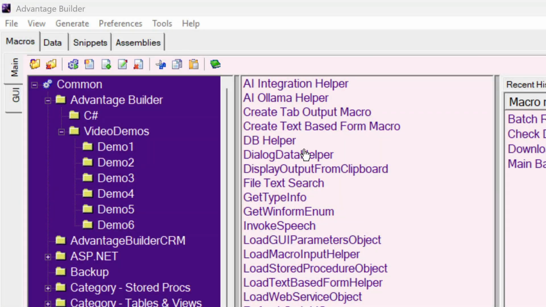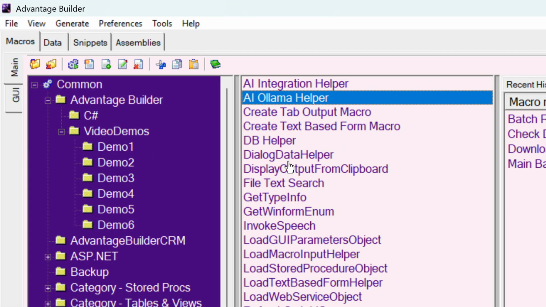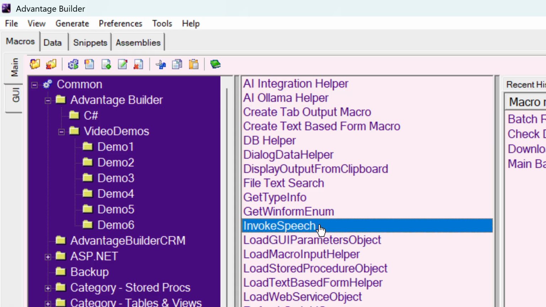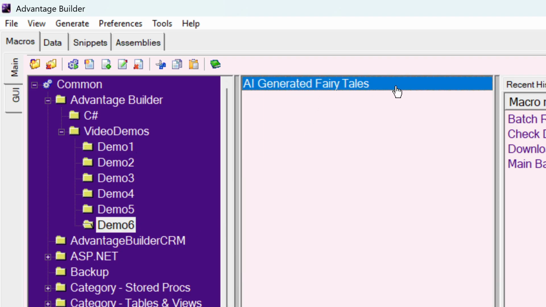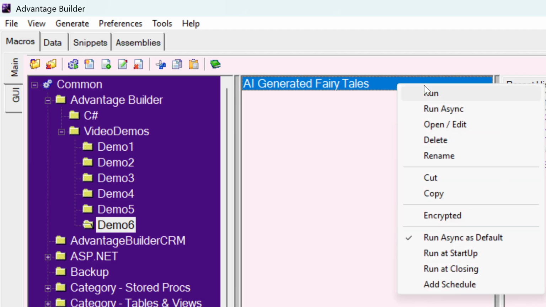See a collection of helper macros that come pre-installed with the platform. These helpers are written primarily in PowerShell and JavaScript, and they provide reusable building blocks for automation, UI, database access, and now, AI integration. For this demo, we're going to look at a JavaScript V8 macro that generates a short fairy tale using a local AI model, and then narrates it using .NET speech synthesis engine.